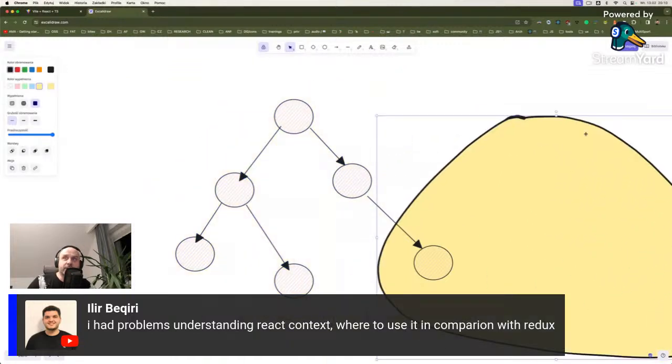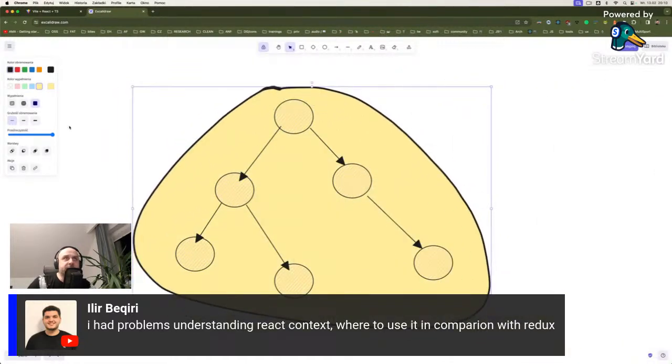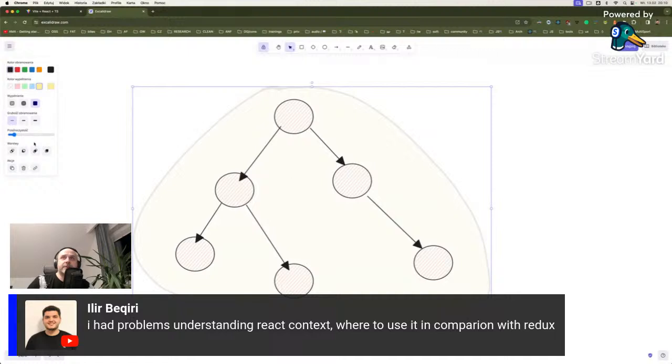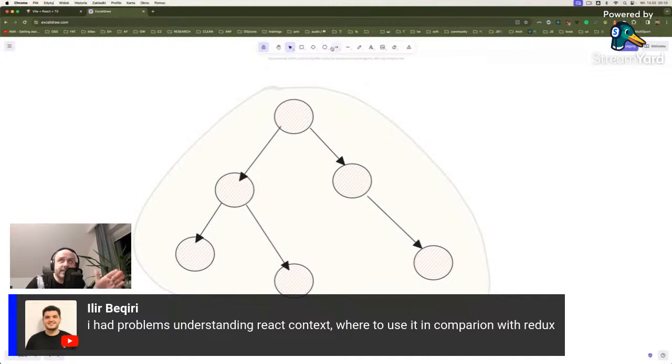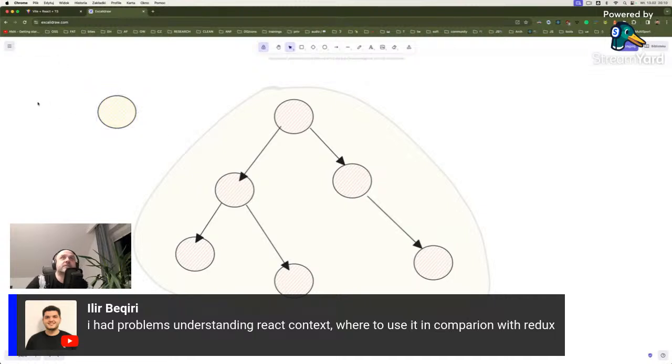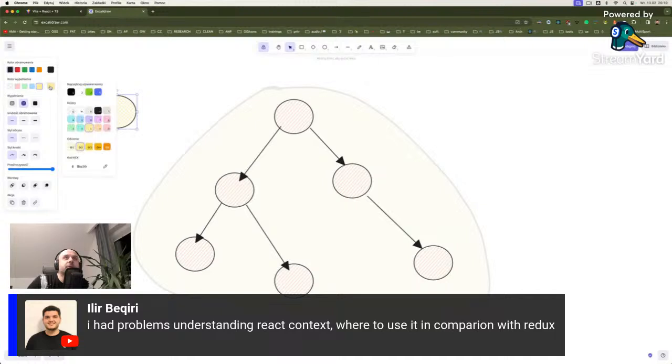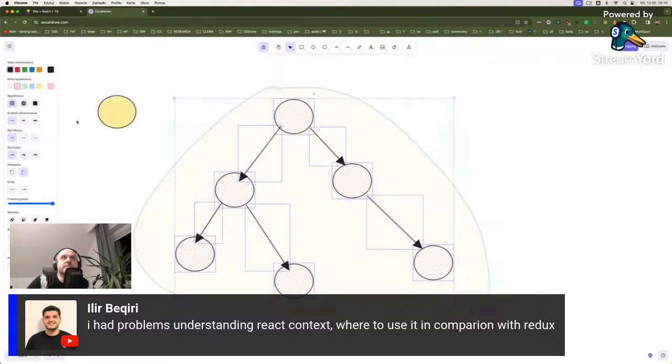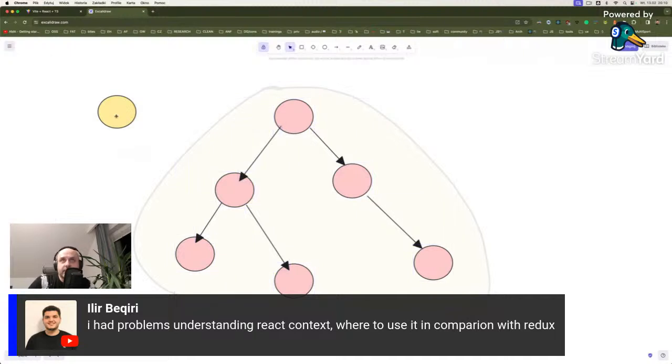So all in all, if this is our component tree, I can just make it transparent. Then in the case of React context, what would technically happen is that you would have one more component. Let's say that this is this one more component, and let's draw it like that. So this would be, maybe I'm not sure if it's displayed correctly, so let's just make it slightly more visible.